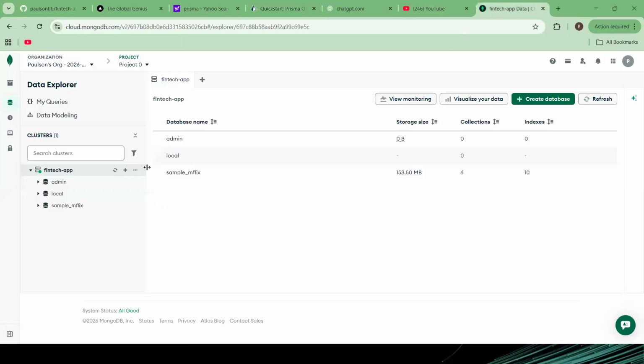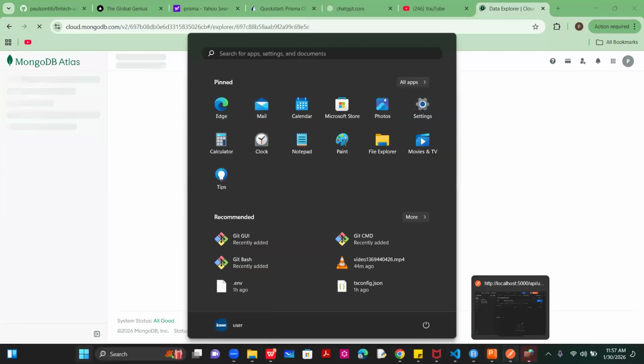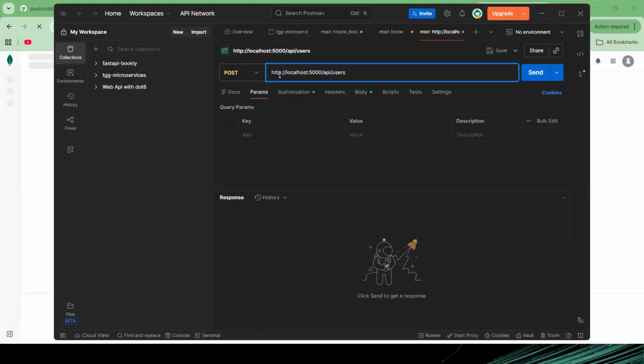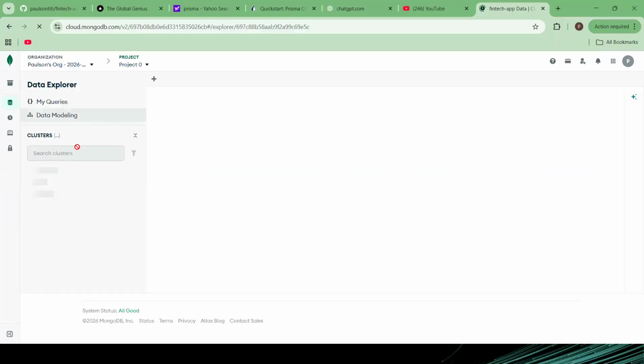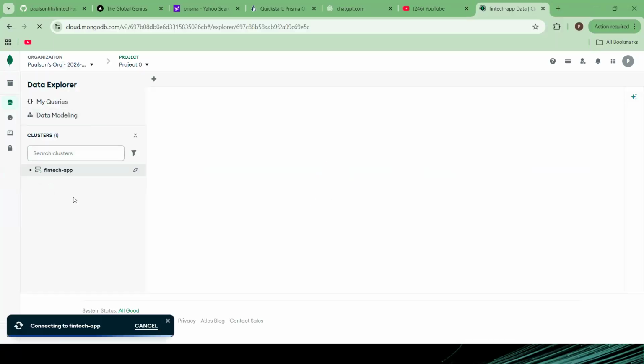Now if I reload, you're going to see our fintech app, because Prisma has created it for us automatically. While it is loading, let me also go to Postman. So this is Postman. I'm not going to be teaching how to use Postman, but before I run this, let me come back here. I want to show you that we now have the Fintech App DB, if you followed everything I have done so far.